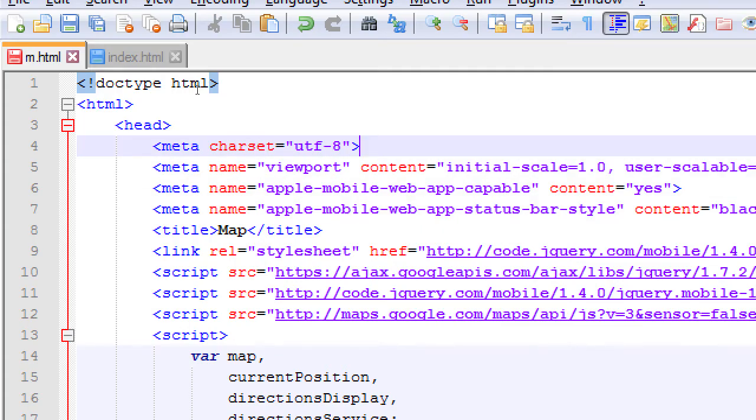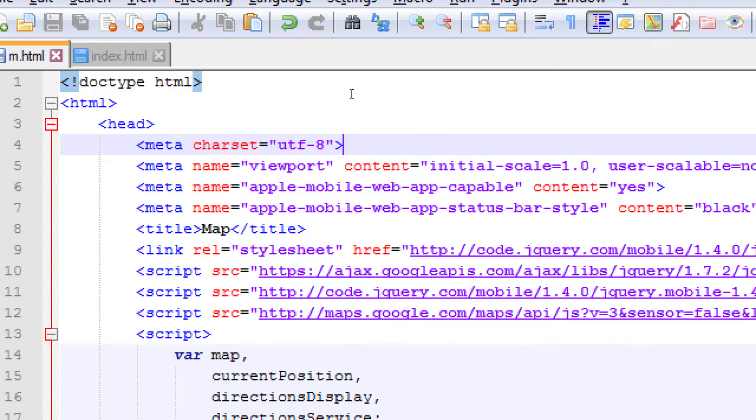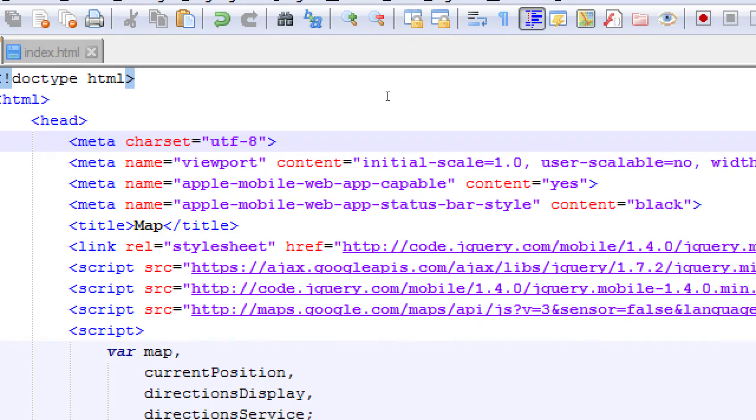Yes? Last time when we talked about it, we were saying that the Apple Mobile is specifically for Apple devices. If an Apple device comes to this web app, it will be optimized for Apple devices.